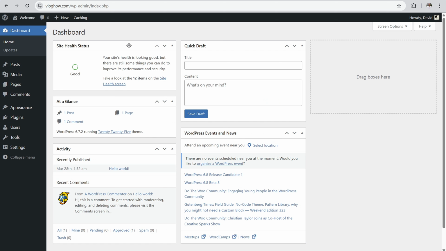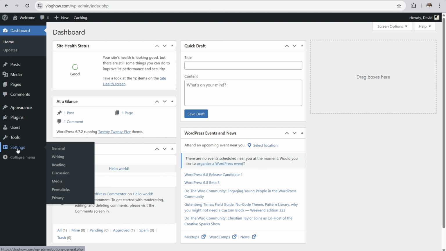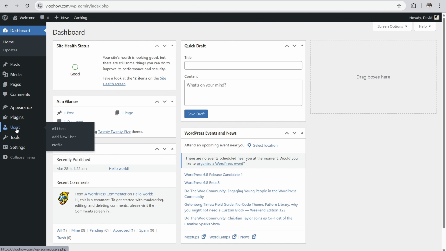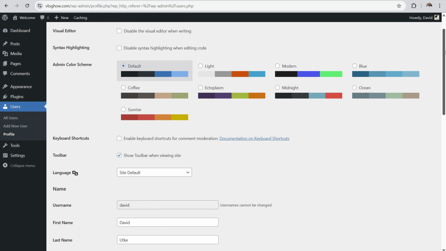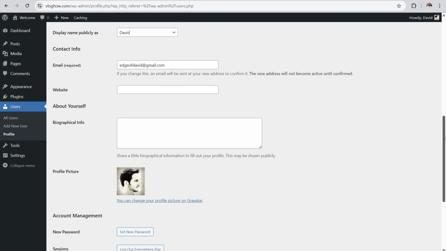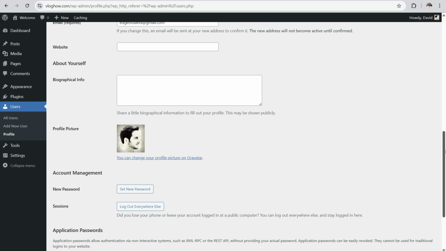And this is native WordPress. So you have your posts, media, pages, comments, appearance, plugins, users, tools, and settings. Now, the first thing I want to do is navigate over here to users, go to all users, click on your username. And then over here is where you can set your own password, because when you create your site, Bluehost automatically creates your password for you. So maybe you want to set your own password to log in directly to your site.